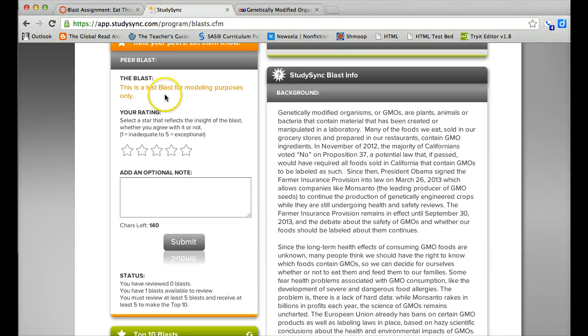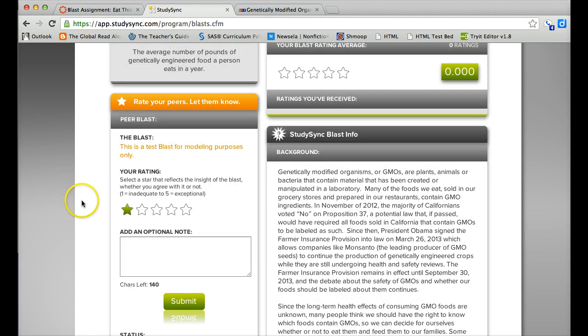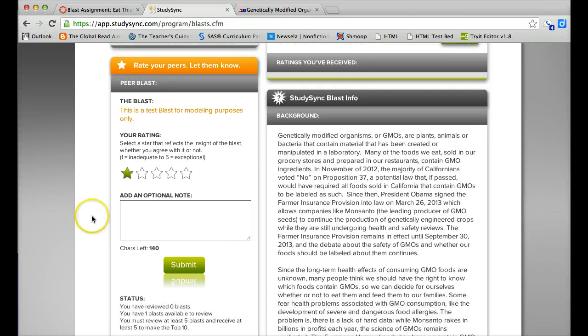So for this particular blast, it's a model blast. But if this was actually someone's response, I would give it a 1. It's inadequate. It does not reflect or answer the question in the blast, and it wasn't very thoughtful at all. So I could also add an optional note, like more research may have been helpful.